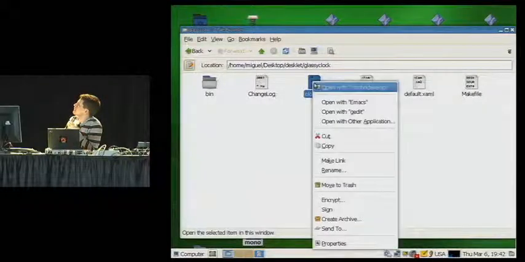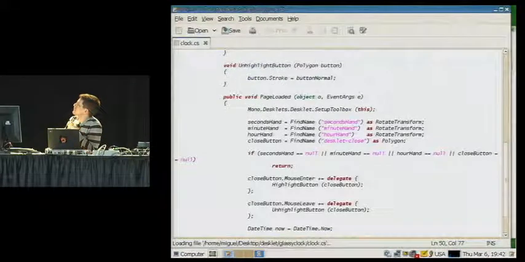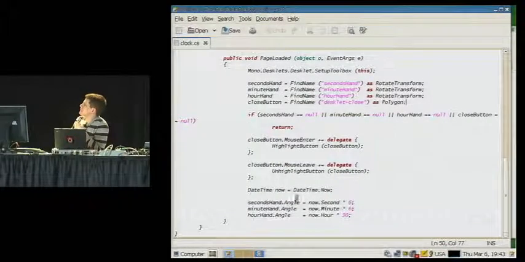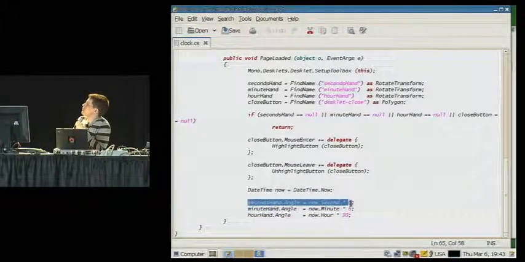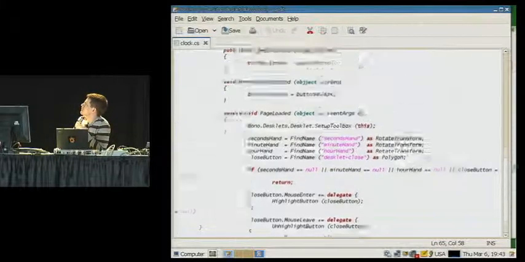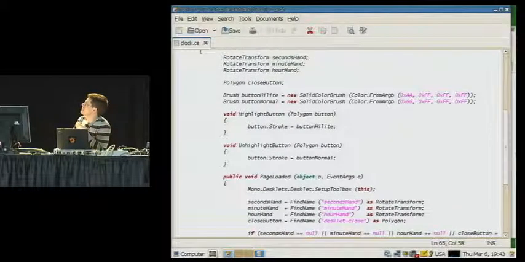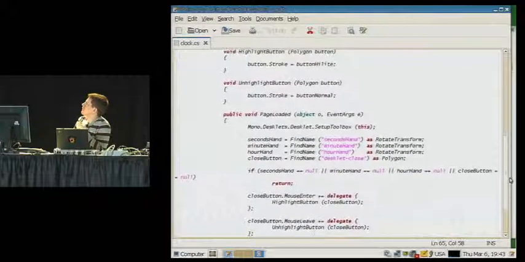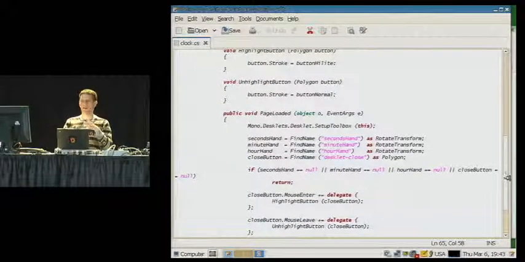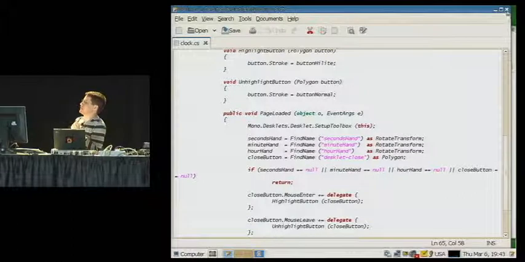Let me see. So where does that happen? Oh, there it is. Second hand angle equals now multiplied by second. Okay. But this must be updated somewhere. Oh, so it keeps going afterwards? Oh, look at that. Well, I clearly didn't write this stuff.